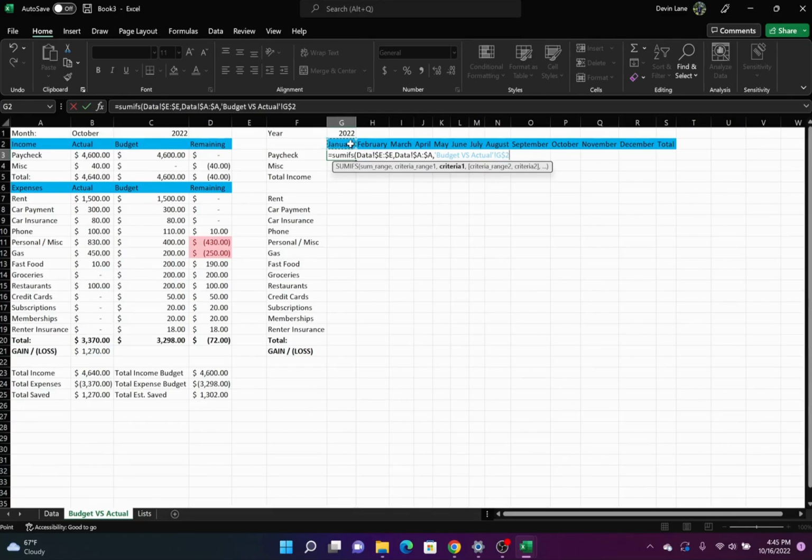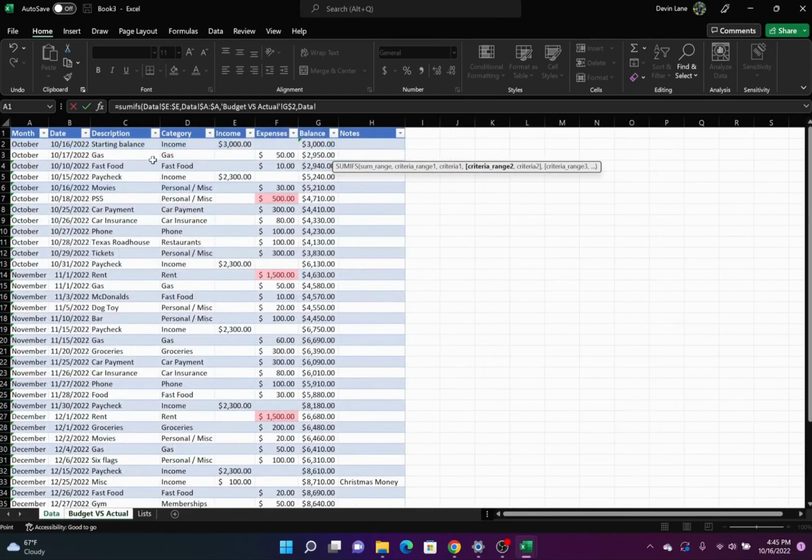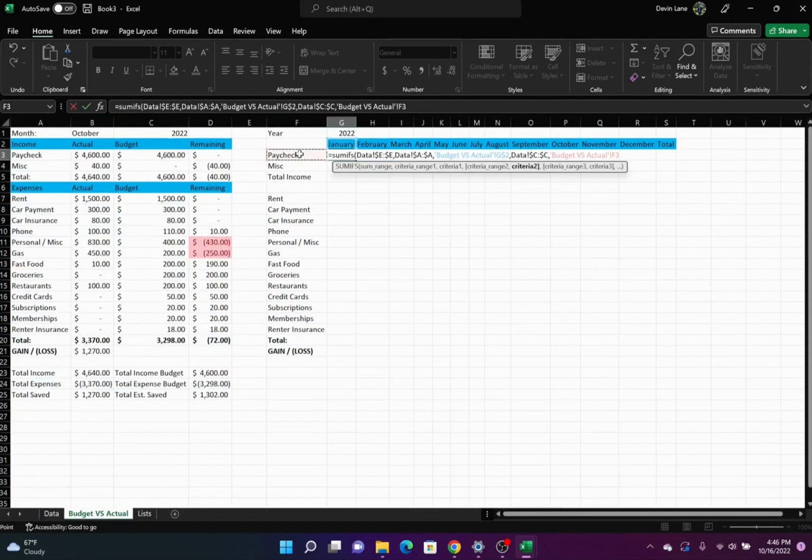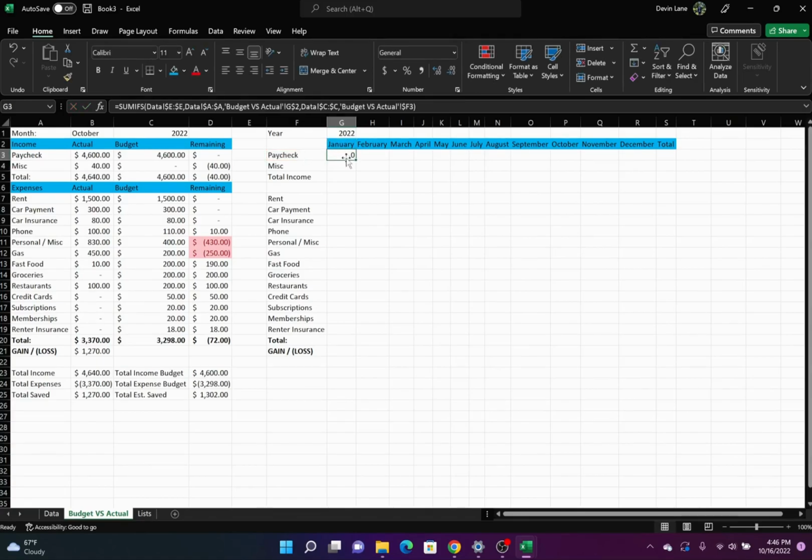there's a dollar sign in front of the 2. And then our criteria range number 2 is going to be our paycheck. So we're going to go to paycheck. It's in column C. So absolute value of that. And then our criteria number 2 is this. And you're going to do the dollar sign in front of the F. So there's that. And then you can just copy and paste this over all the way to the total.